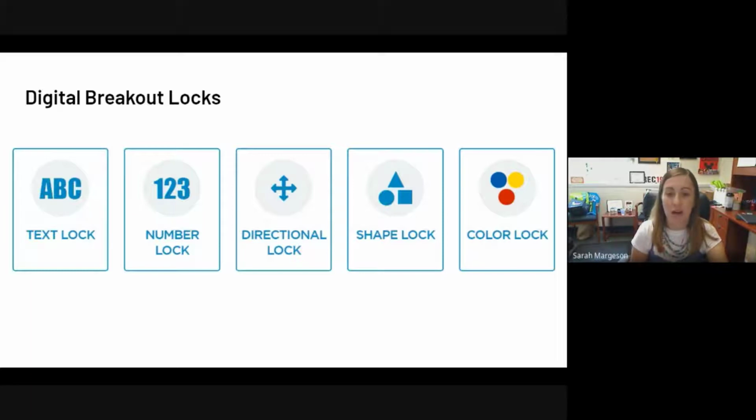With the digital breakout locks, we'll get 5 different types of lock, and you can do as many and whatever combination of locks you'd like to. So you can make a text lock, number, directional, shape, and color. We'll take a look at what those look like. These are the lock types that will be included on a digital breakout game. Those digital breakout games might be made for you already, or you're making your own, and these are the locks that you could add to your game. It's good to keep in mind what type of lock is available, so that when you're creating puzzles, you know what kind of answer students should have.